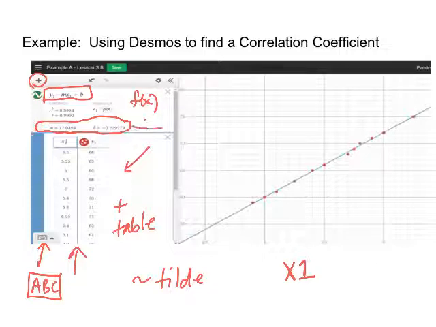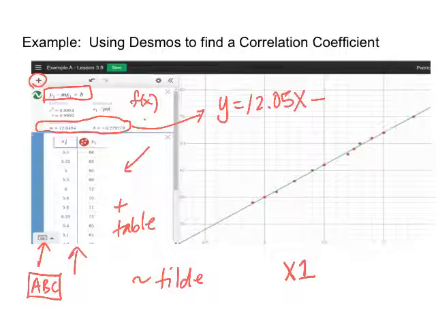So you can write this equation, y equals 12.05x, I rounded to the nearest hundredths, minus 0.23. So that you can see is a positive slope, and we have our linear relationship going up, and our y-intercept is just below 0.